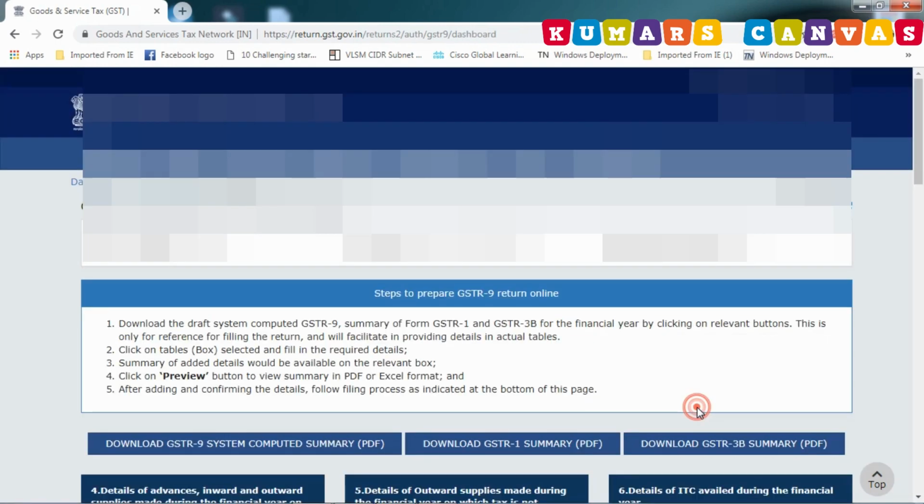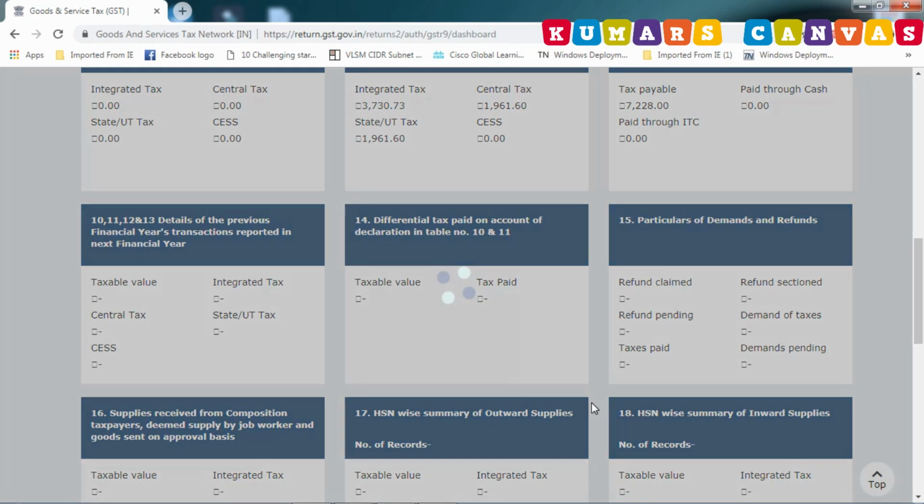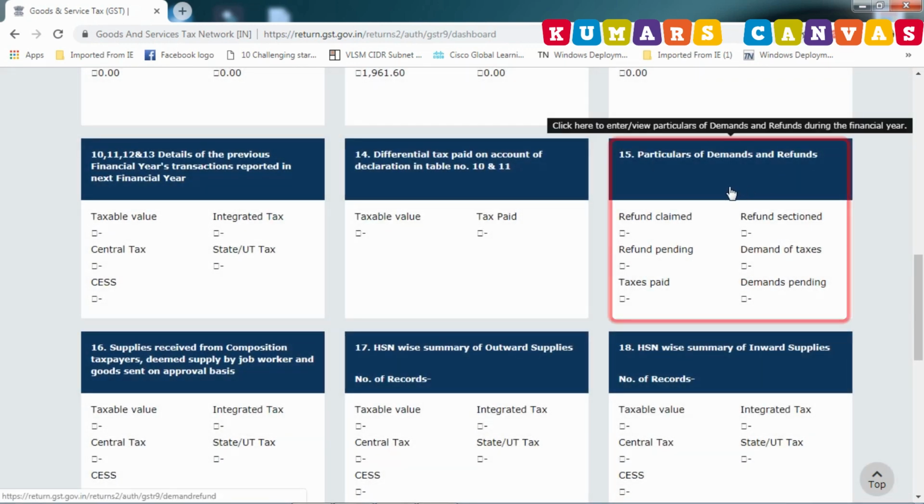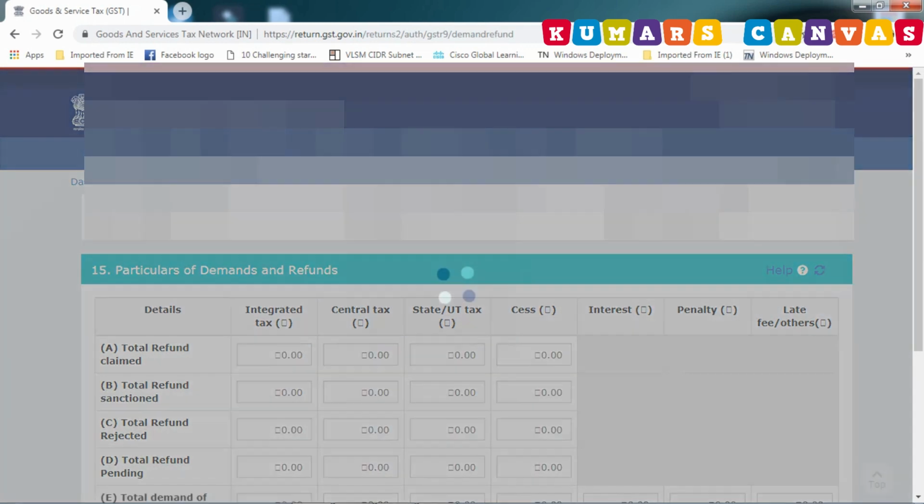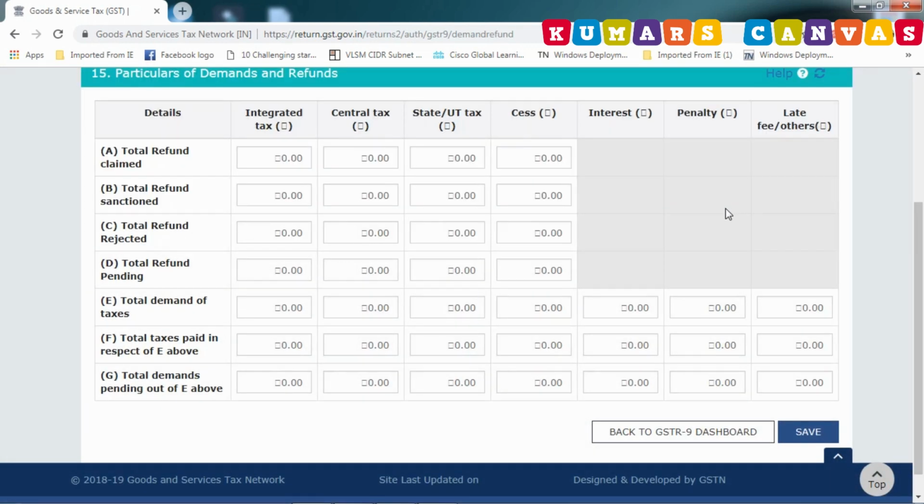And afterwards, quickly move down to the particulars of demands and refunds. If any demand has been raised, or any refund claim request you have made, and if the refund has been sanctioned, details of that are to be mentioned. The refund rejected details are to be mentioned. The total refund still pending is to be mentioned over here. The total demand of taxes, the total taxes paid in respect of those demands and the total demands still pending need to be displayed in this column of table 15. Hit save, and get back to the form.